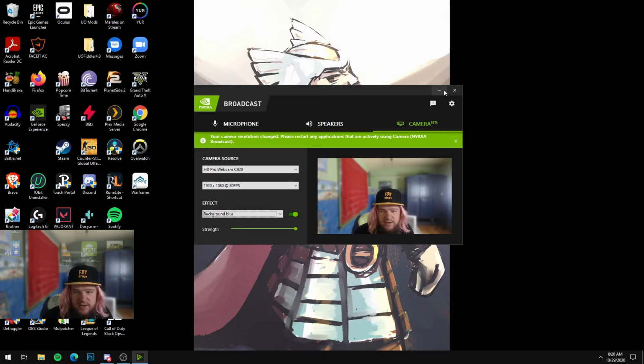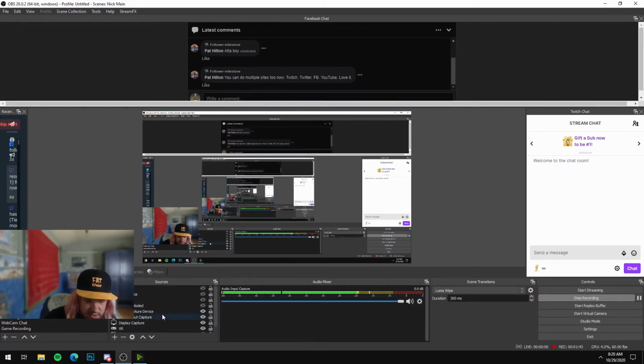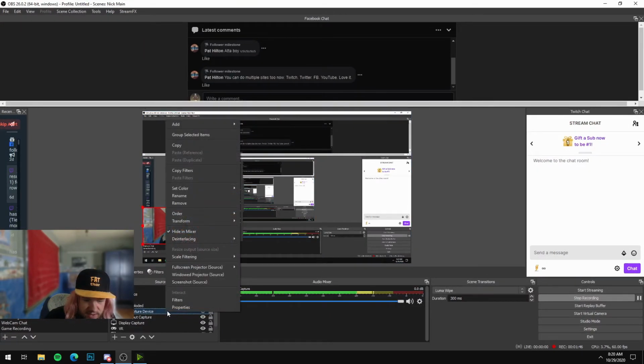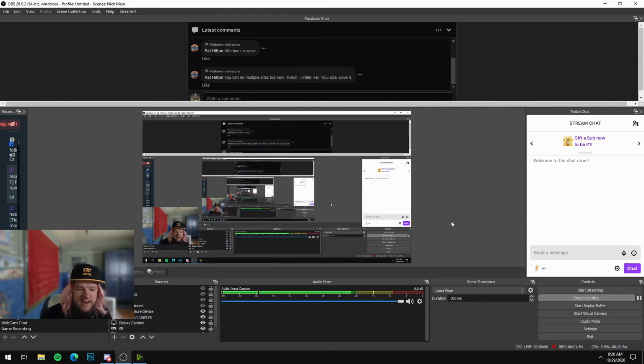And to get this to work in OBS, it's pretty easy. You come over to your OBS, you go to your video capture device, you right click and you hit properties, and then you just change the device to Camera (NVIDIA Broadcast), hit OK. And now you have a webcam that looks like you're using a professional DSLR camera.